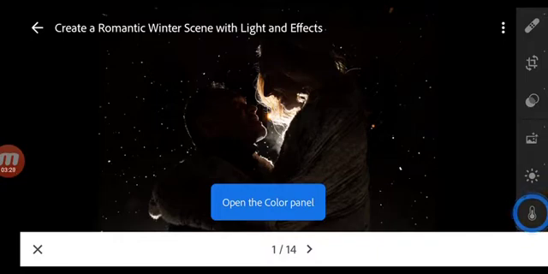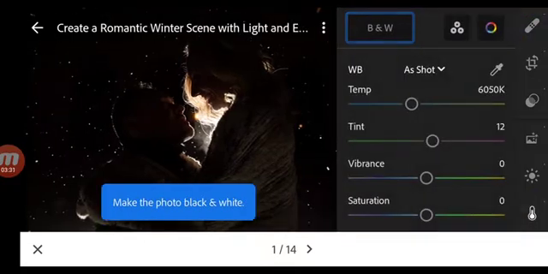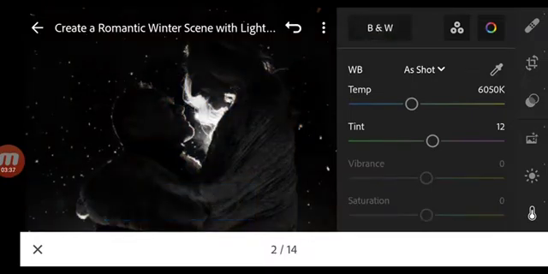First, open the color panel. Okay. Make the photo black and white. Okay.